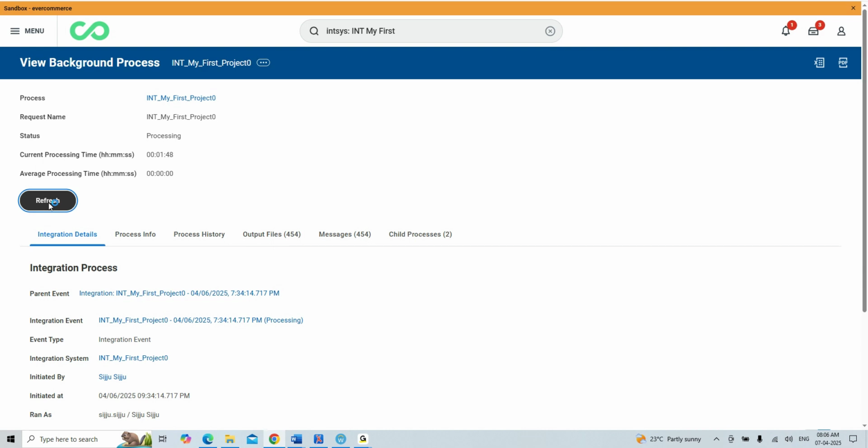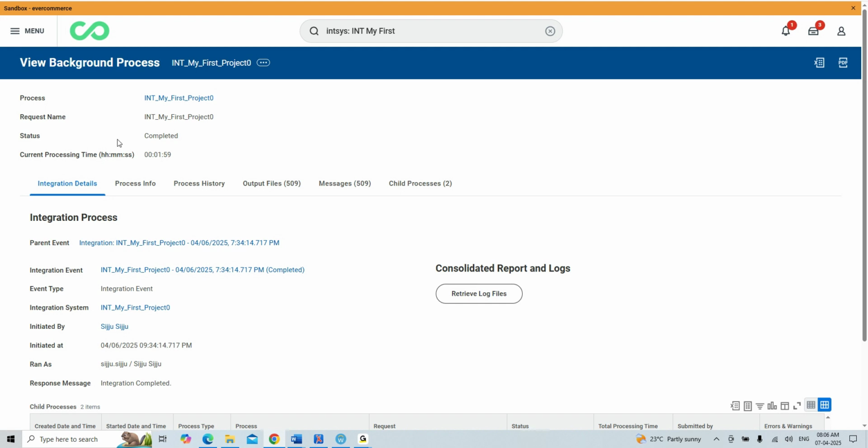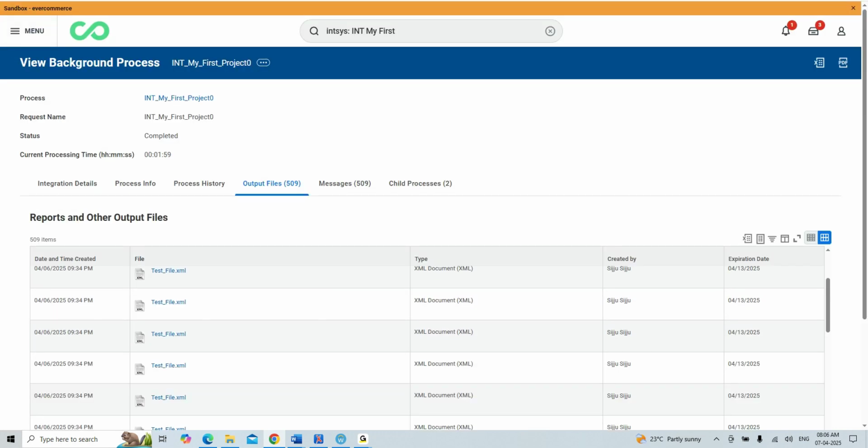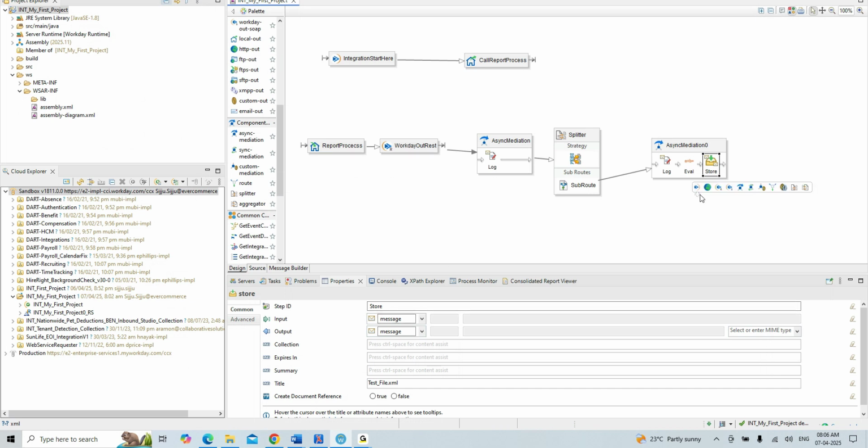See, 509 is completed. All the 509 records are coming in the output files tab. To send the file to the vendor, this is not the correct way. Then how do we combine all these 509 records into a single output file? We have another component, the aggregator, which aggregates all 509 records into a single output file. So for this we need to add one aggregator.